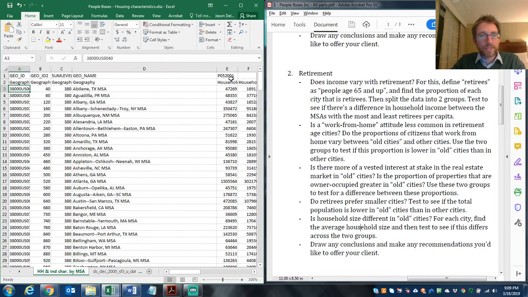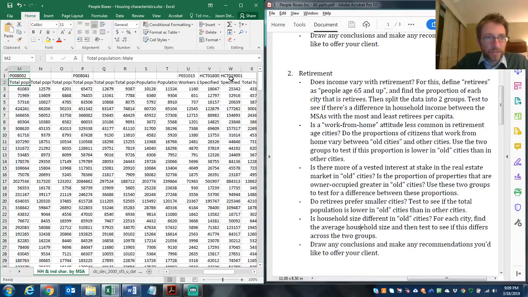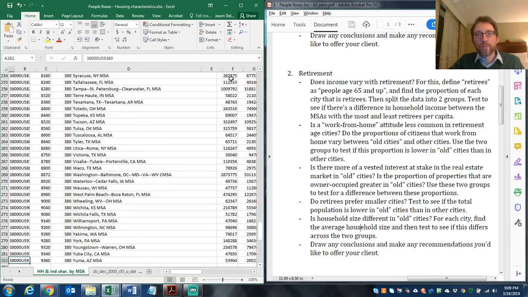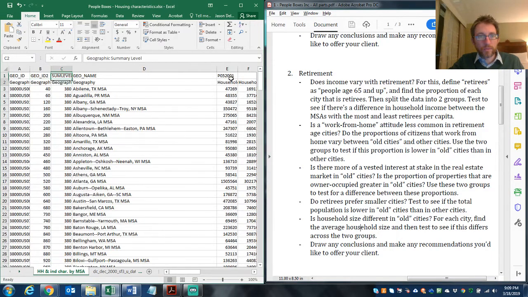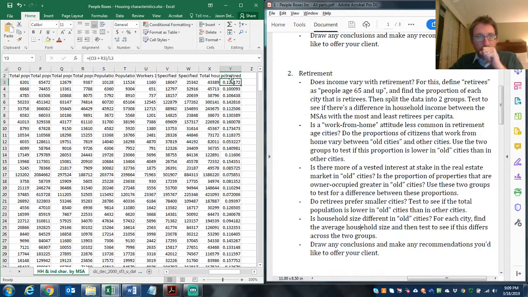And so for Abilene, Texas, we should see that 12% of the population are retired. To double check, again, O is male 65 and up, R is female 65 and up, and L is total population. So this is the proportion of the total population that's retired. Went the wrong way there. We want to go down here. So I'm just filling down everything here.